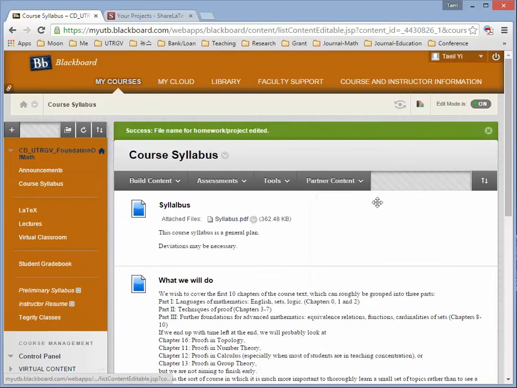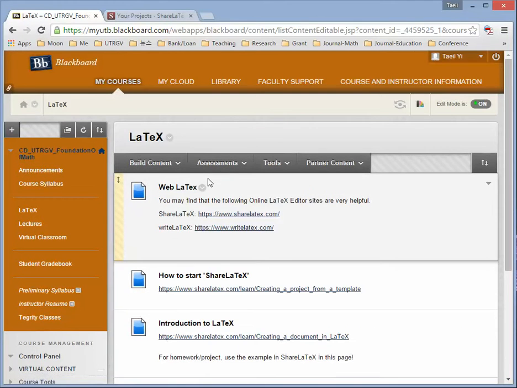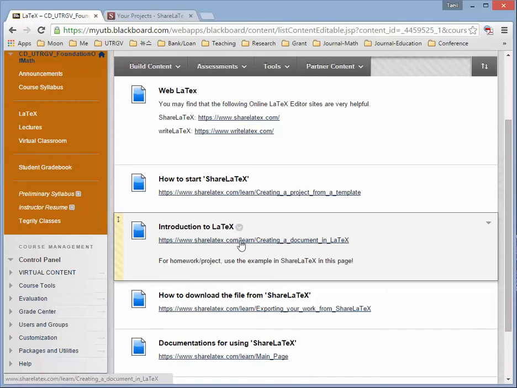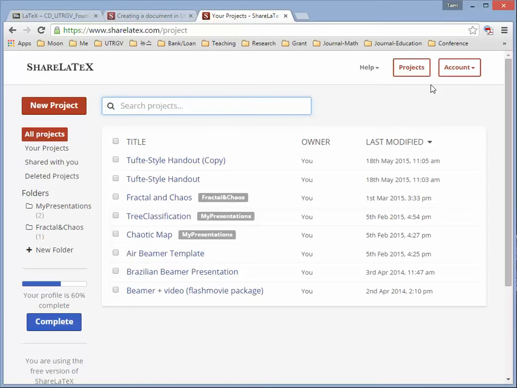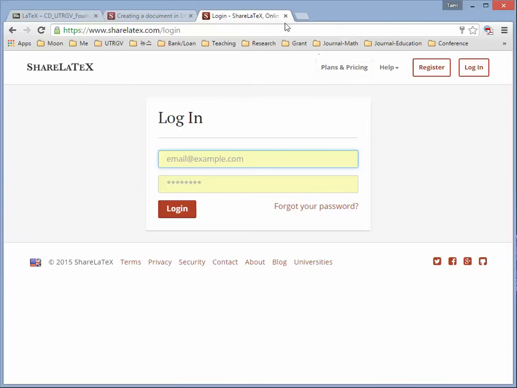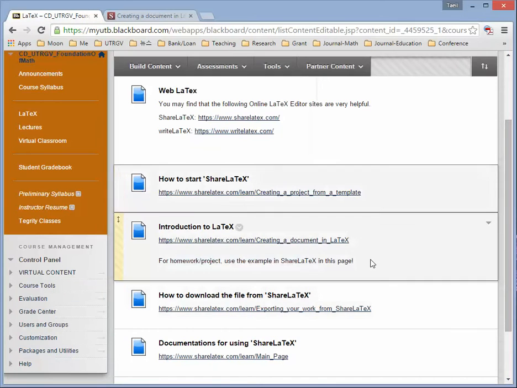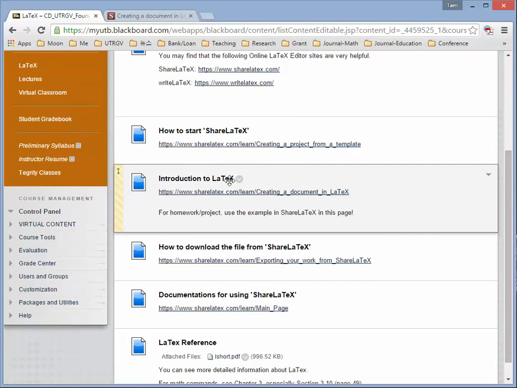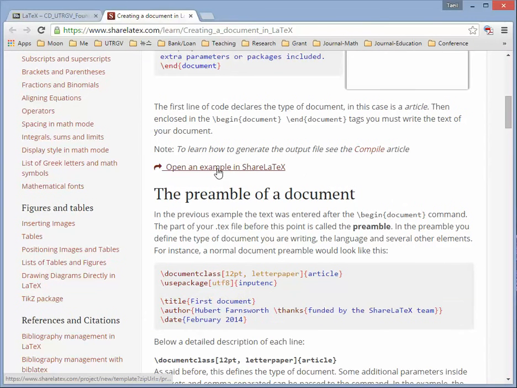So in our course, after you have your account, in this link you have the link for the example in ShareLaTeX. Okay, so let's assume we just log out from our ShareLaTeX account and we don't open it yet. The condition is you already have your account in ShareLaTeX. Go to the second link here in LaTeX, and when you click it, you'll find this link for the example in ShareLaTeX.